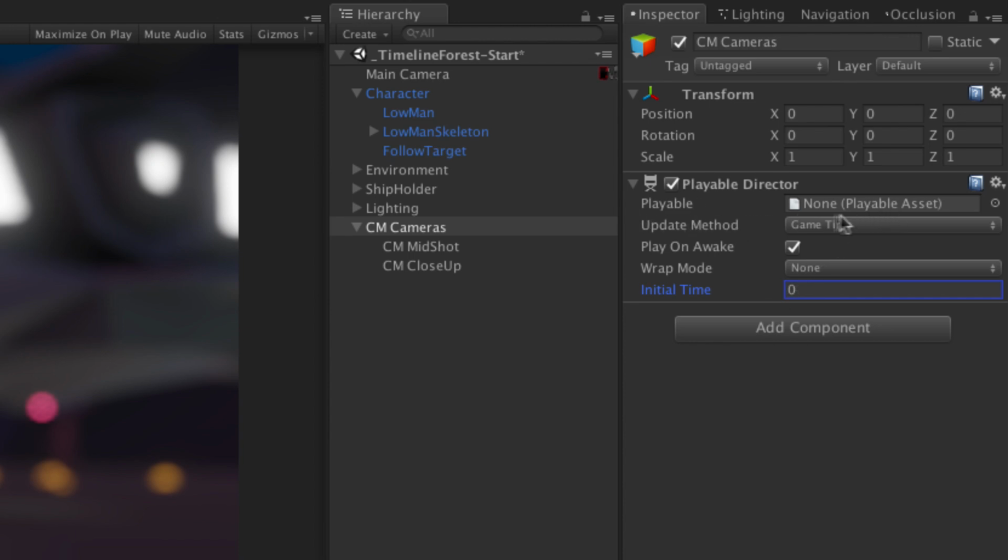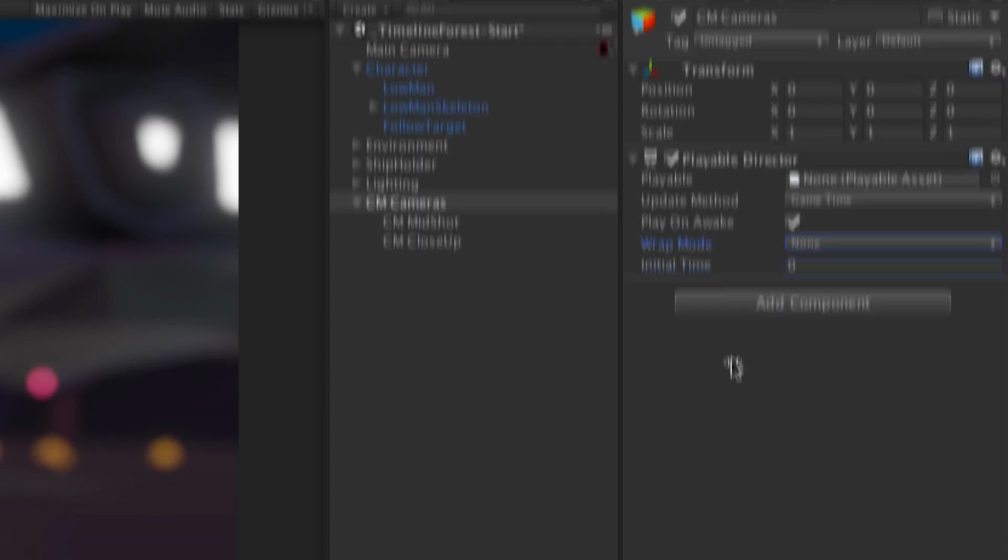Now what you'll see is that we have a particular playable. That playable is going to be our timeline asset. And then we have things like the update method, we have play on awake, which is pretty obviously what we want, and we have wrap mode, which is, does it repeat, does it loop, etc.